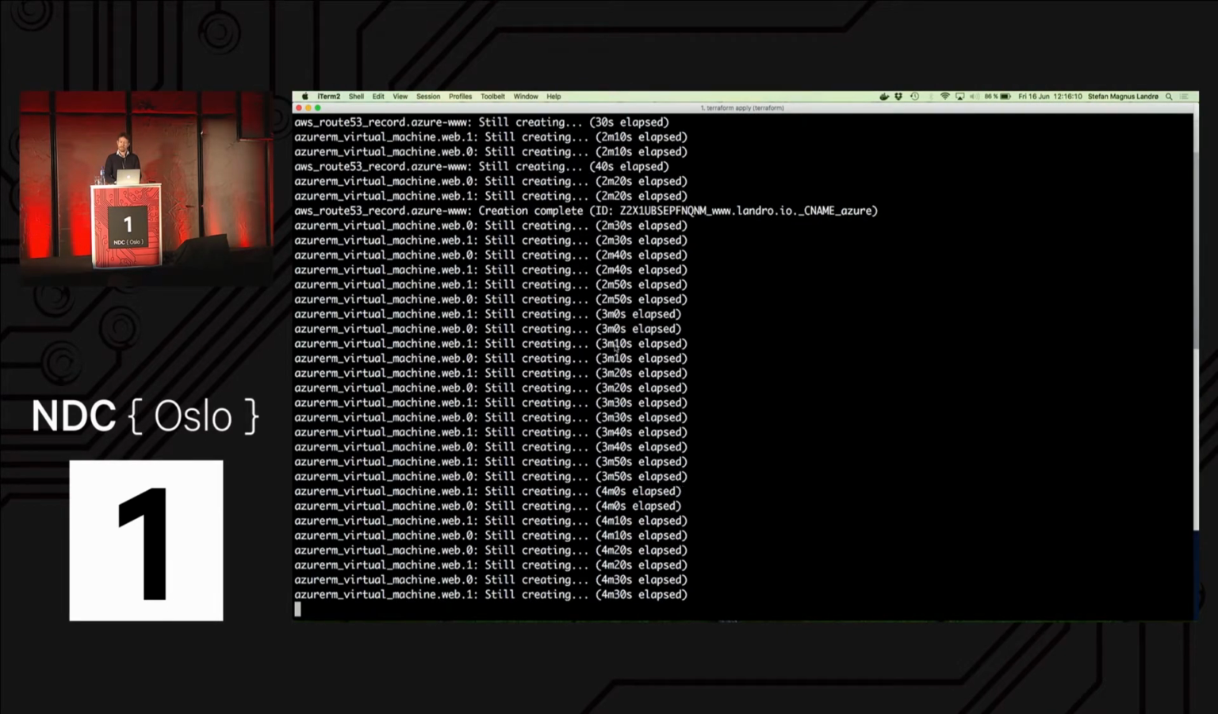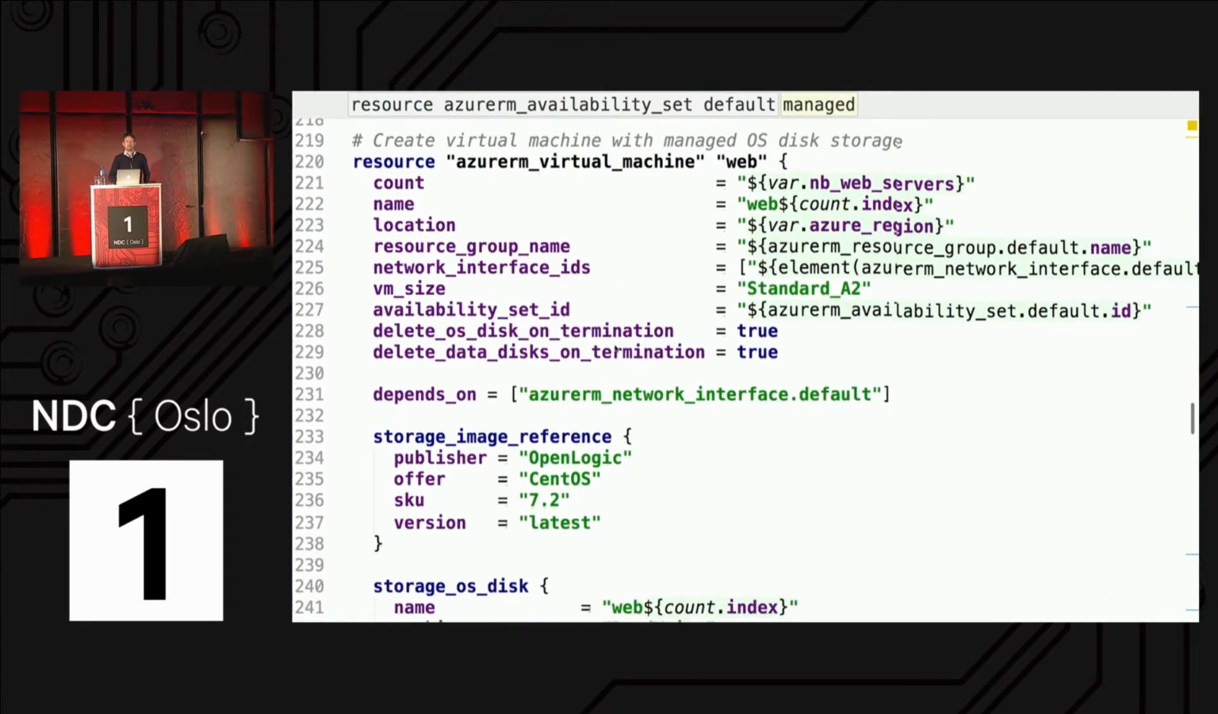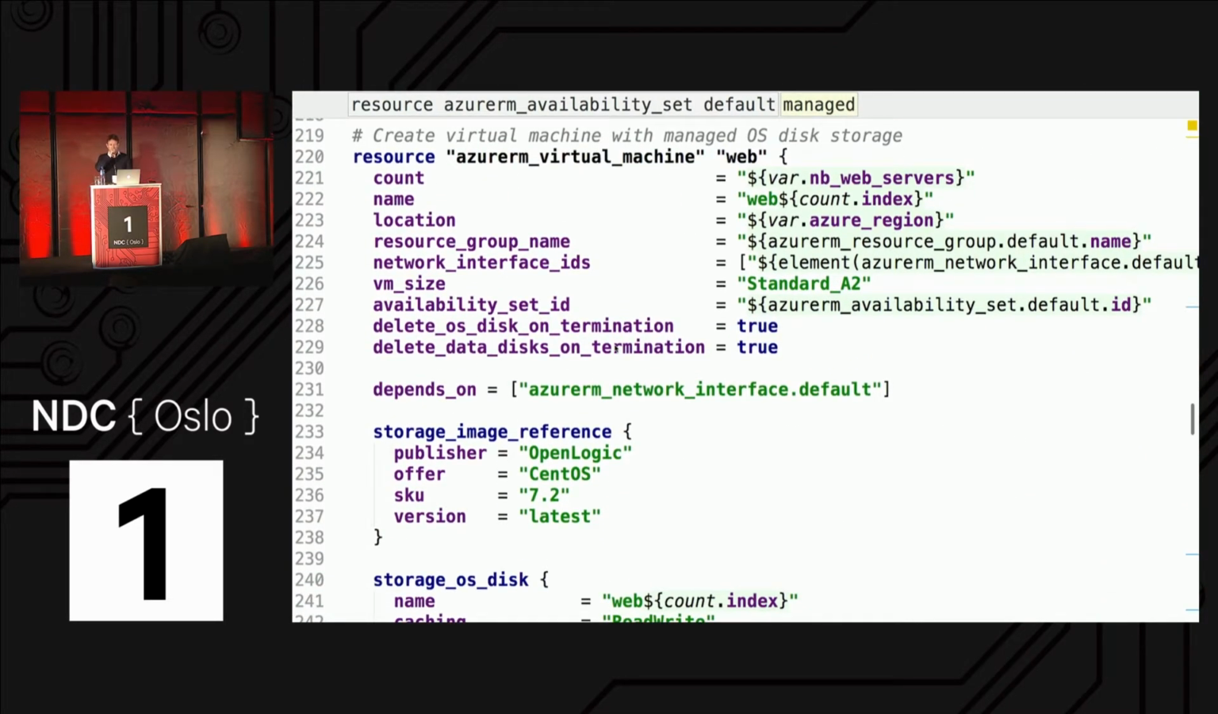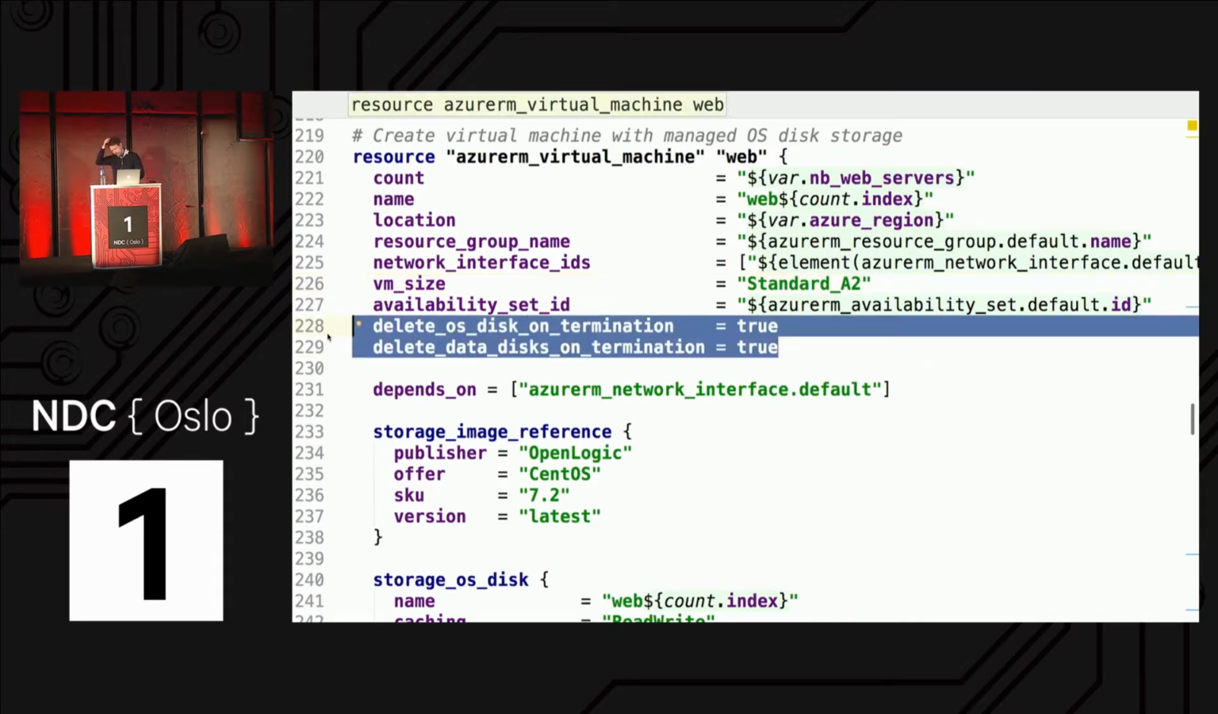So virtual machine is still being created. So this is my virtual machine, and it's a standard A2. I don't really remember what that means, but it's a nice little box. And this is important. This stuff. So this is the essence of DevOps, I think.